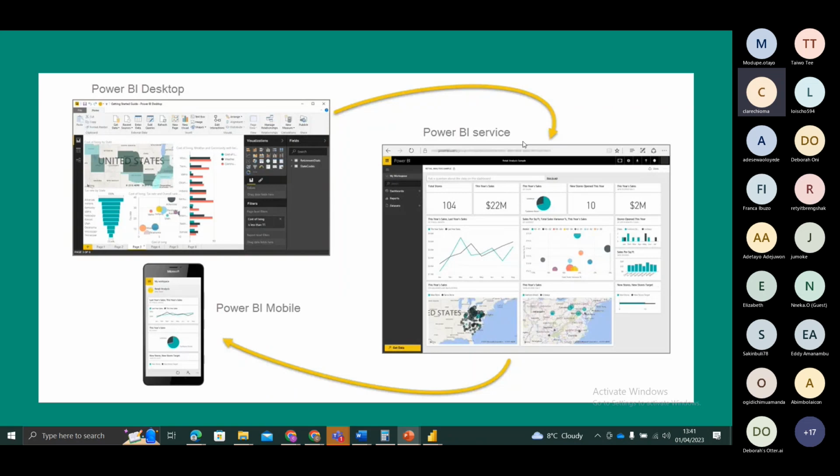So Power BI service, like I mentioned, is our cloud, where everything that you have done on your Power BI desktop, you now want to move it to the cloud so that other members of your team can also have access to that report. And when you're publishing on the service, you're not only publishing just the reports, you're also publishing your data sets as well.